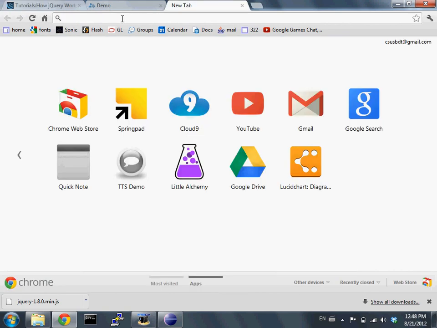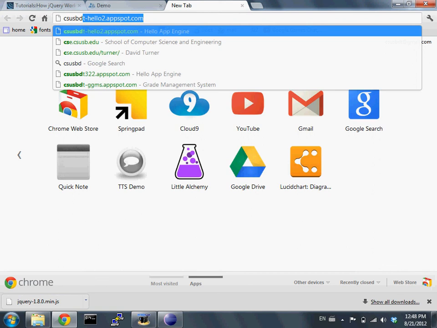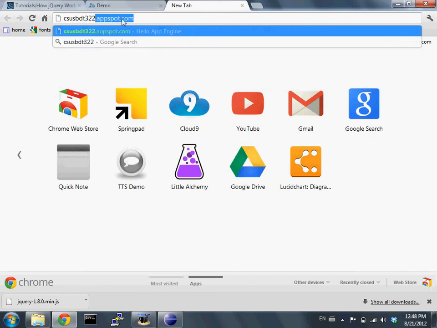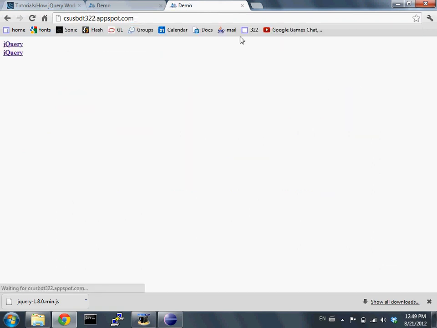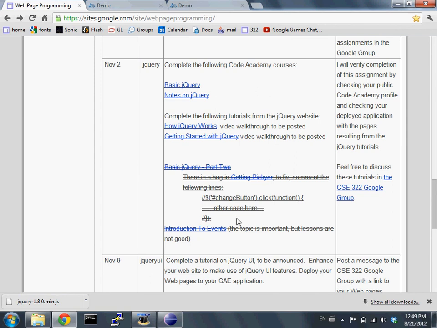And let me find my app. It's csusbdt322.appspot.com. There's the jQuery. I click, it disappears. I click, it disappears. So now we are in fact published here. That is how jQuery works.